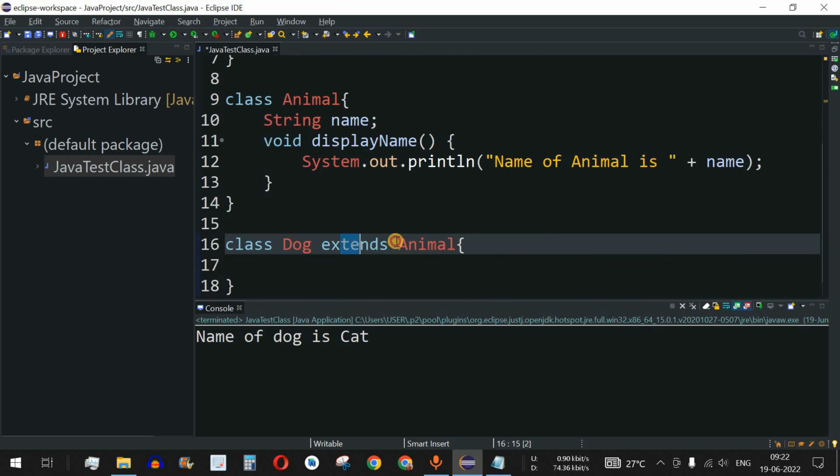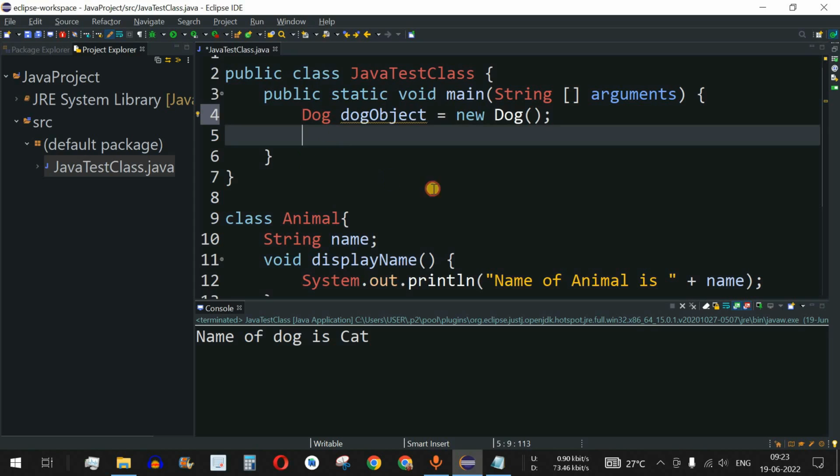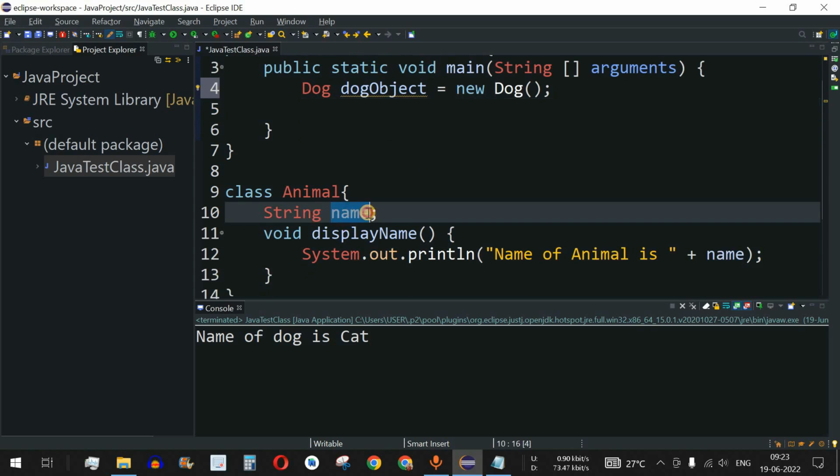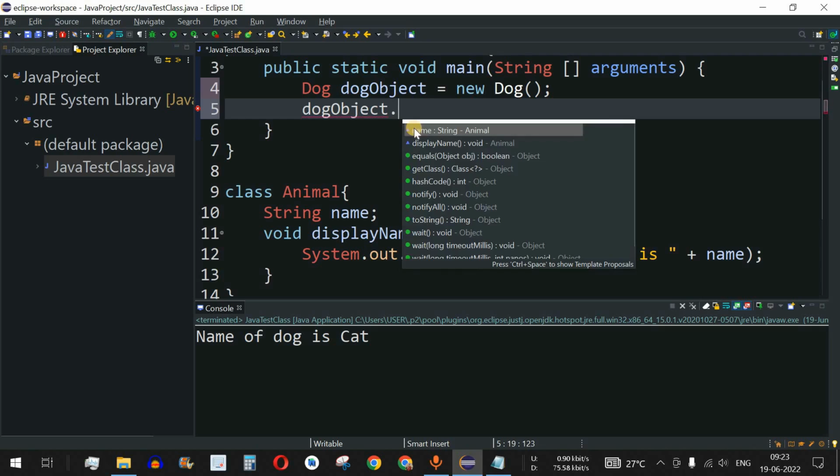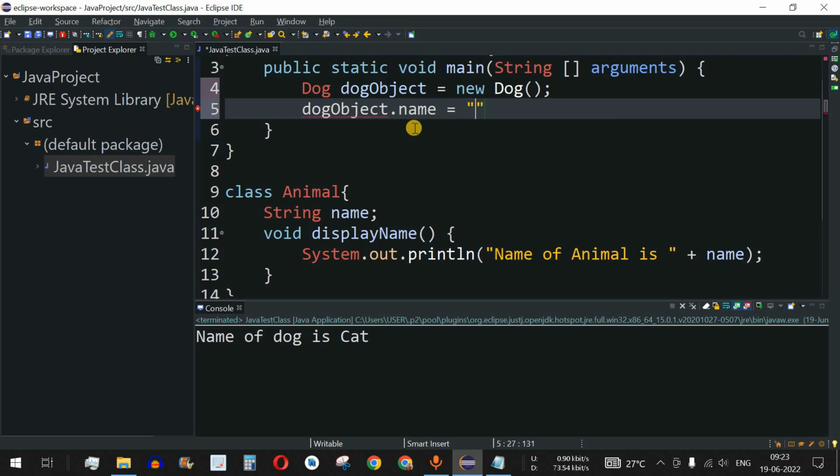Now guys, since we have extended this animal class inside this child class, that is the dog class, we can use this attribute, that is the name attribute, using this dog object. So we will use the dog object over here followed by name, and then let's say we have the name of the dog as puppy.